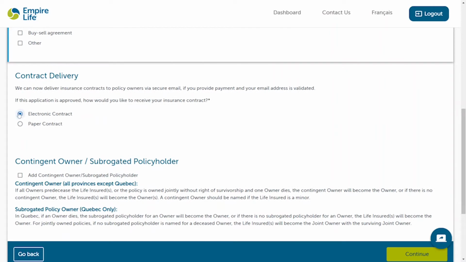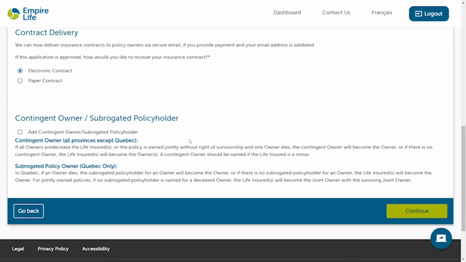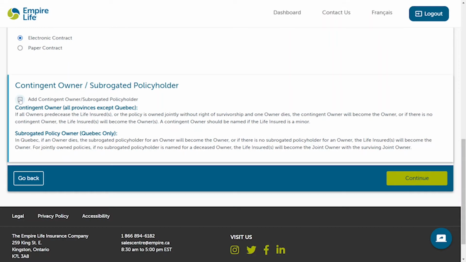Finally, we can see that we've defaulted to the electronic contract. To qualify for the bundle bonus, we need the electronic contract and the electronic health questionnaire. Here we can add a contingent owner. Today, we'll proceed without one.